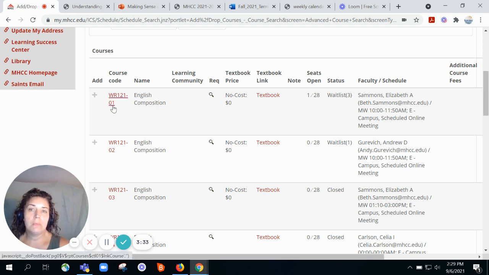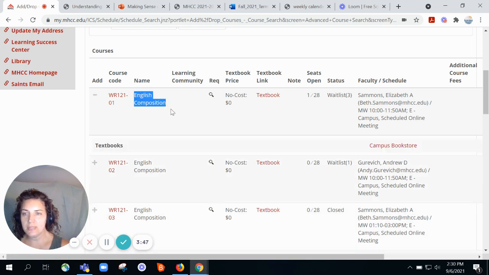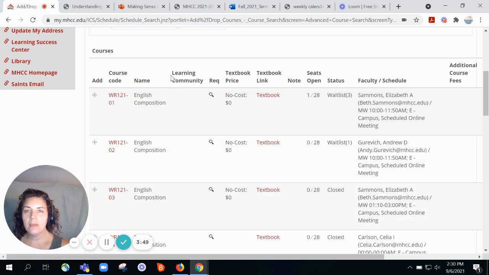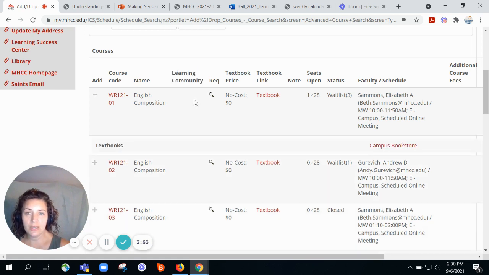And so your instructor might teach multiple sections of the same class, or there might be different instructors teaching different sections. So that's the first thing to take note of. So Writing 121. The next column is the name, the actual course name, English composition. The next column is the learning community, if it is involved in a learning community, which is a cohort of classes and students who are taking the same classes. That's blank, so I'm not going to see anything there.